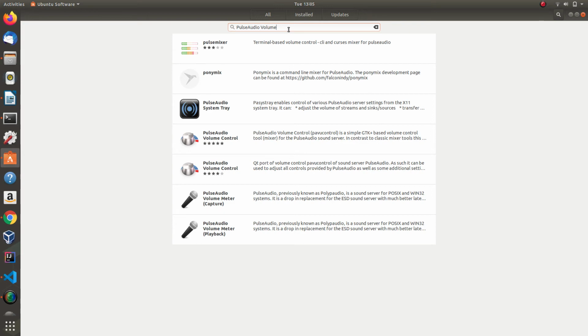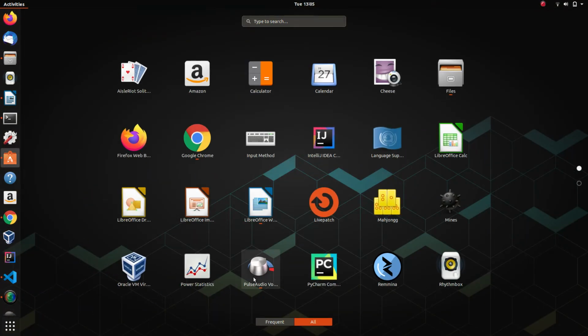Coming back, the way you install any app is just like the way you do it on your smartphone. You go to the Ubuntu Software and search for PulseAudio Volume Control, click on it, and you get an install option, and it gets installed. You can go and see here, it's here. That's how you can unmute your channels and also unmute your microphone so that you can record video.